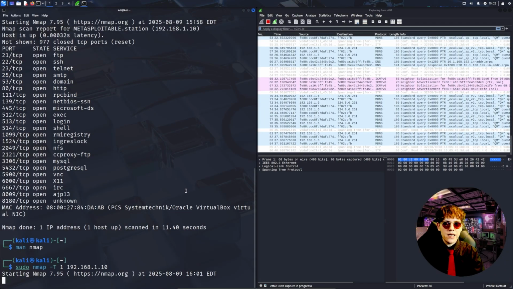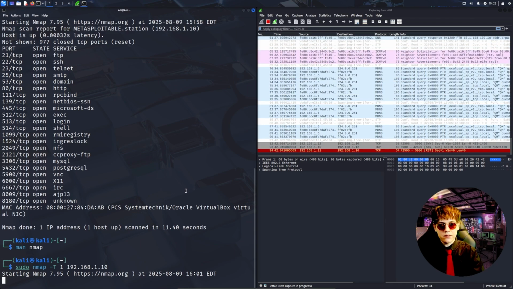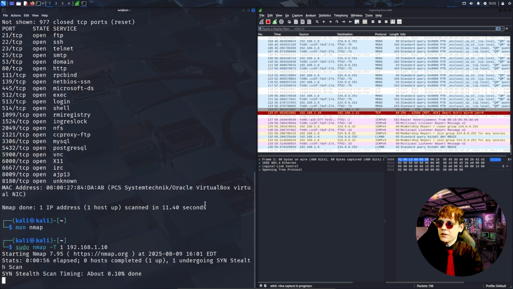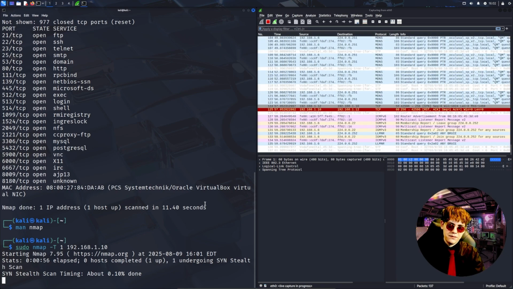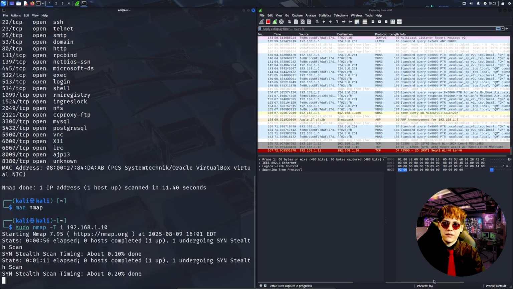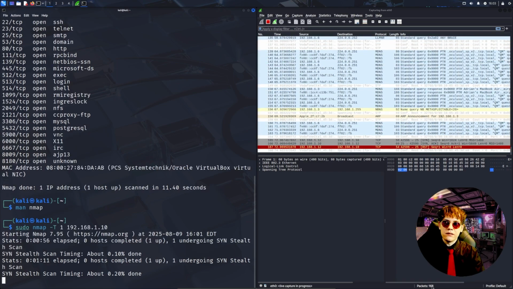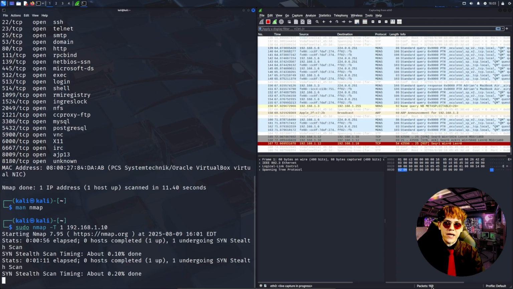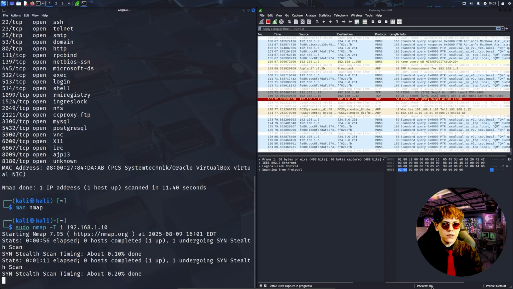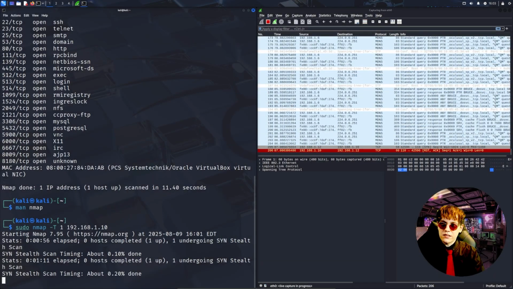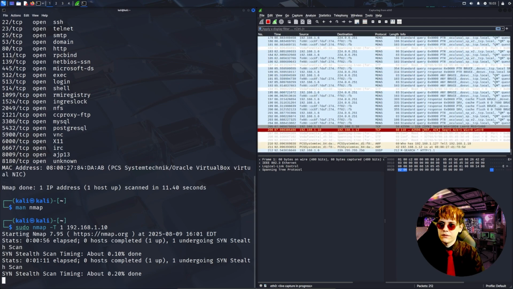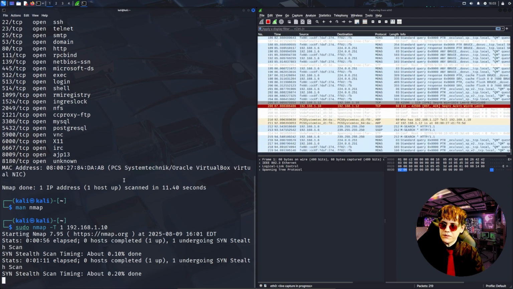Press enter while Nmap is running to see how much time has passed and how much is left before the scan is complete. About 0.10% done. This is going to take a while. Plus, see here on the bottom right, 168 packets have been sent until now. It's very slow. This way the scan will be harder to detect, but it will take ages, obviously. Press Ctrl C to stop the scan.